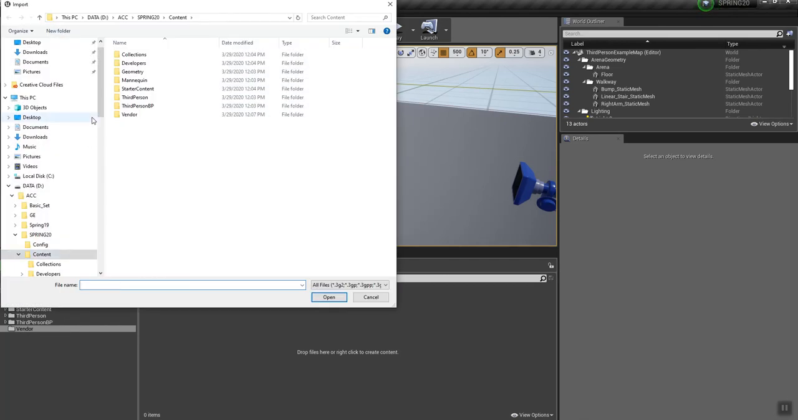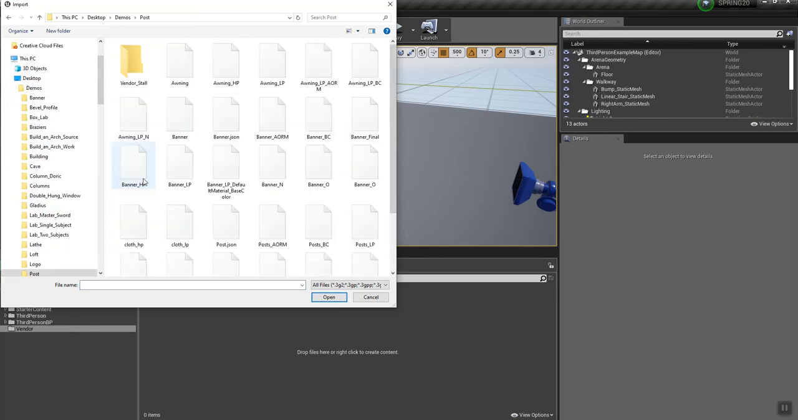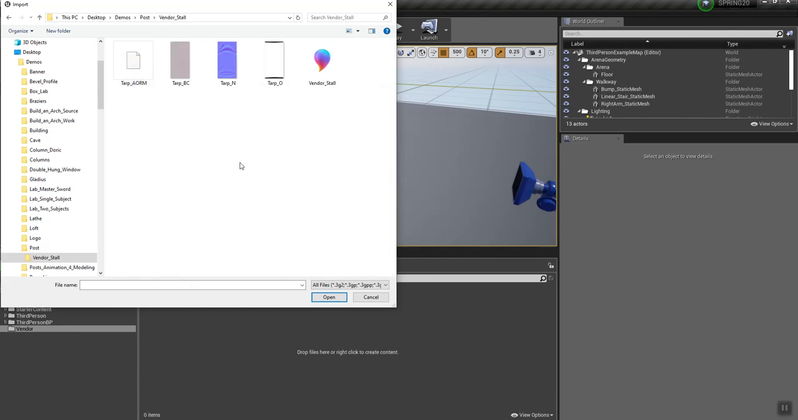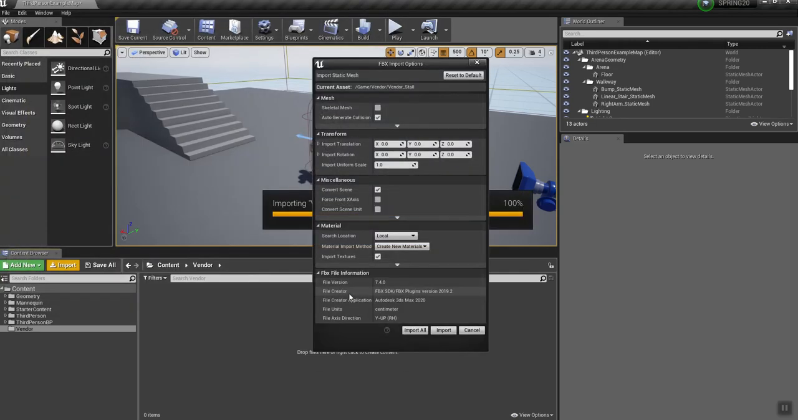And I need to navigate to the location where that's stored. Now that's on my desktop in my demos folder under post, and then I actually made a vendor stall subfolder. So inside here you can see these different files. And so to start with, I'm just going to click on the FBX. So if I do details, you can see that this is a vendor stall FBX file. I'm going to click on that and say open and just bring that in to start with.